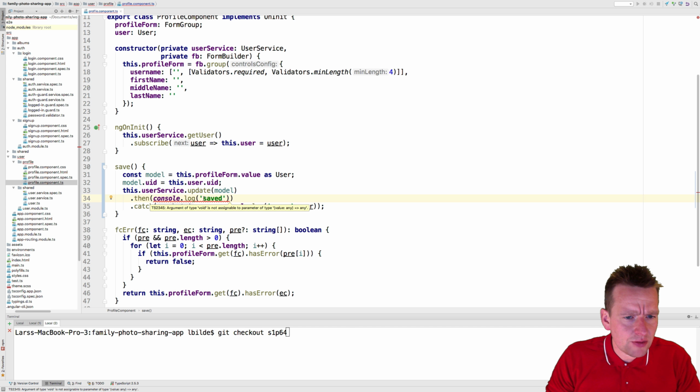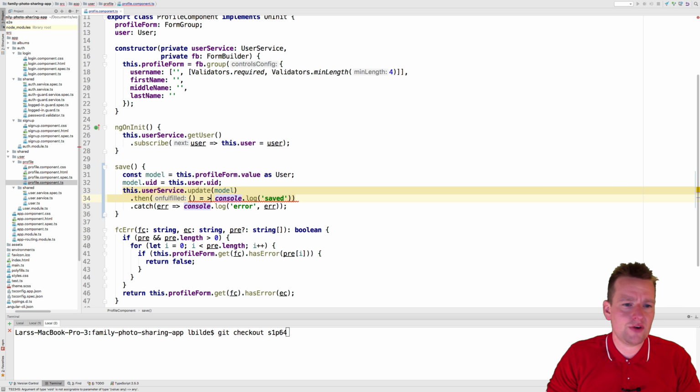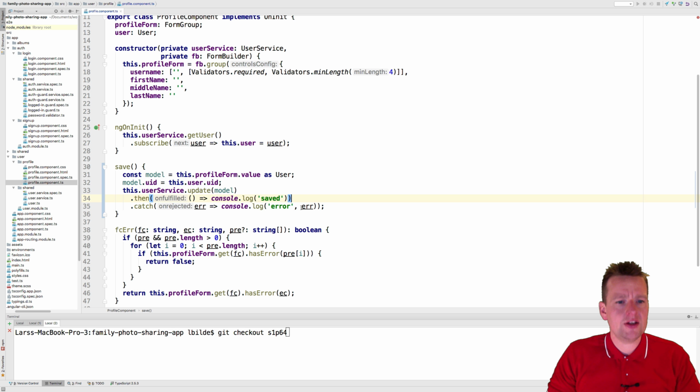Now it complains right here probably because we need some kind of, oh yeah, of course, I didn't add the error notation. That's a problem. So there we go. Now we're up and running. Now we have the update called. When we press the save button, we're going to try and save this to the backend. Let's see if it works.